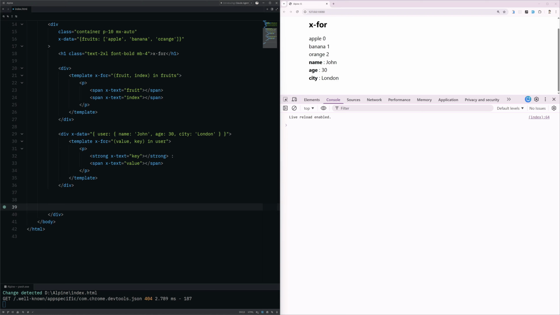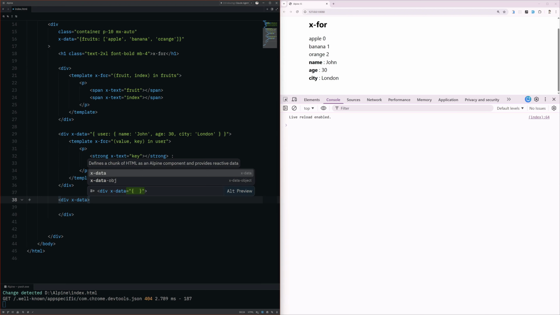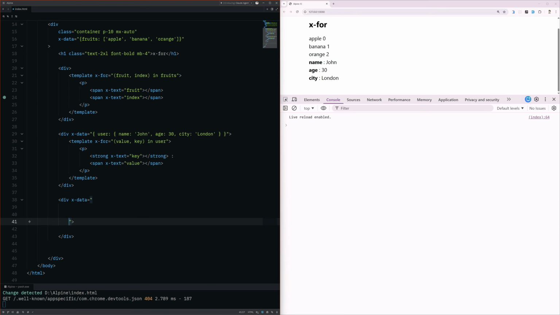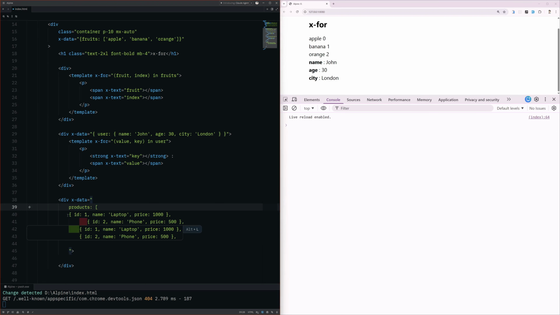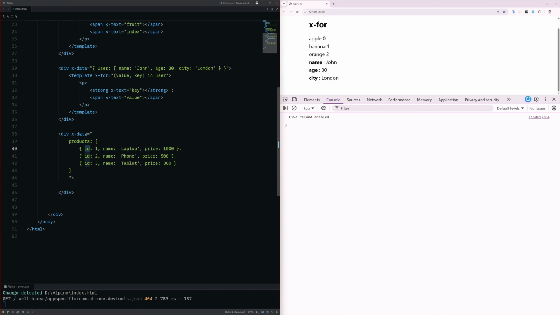While rendering a list, Alpine recommends using a key. The key helps Alpine track elements efficiently when the list changes. So let's take an example here. Let's create a div. I'm going to use the x-data directive, and here I'm going to add an object, let's say product. This product state contains different elements. Let me add that here. So this would be something like this. We have id, name, and price. Now when we loop through, this would be an id.